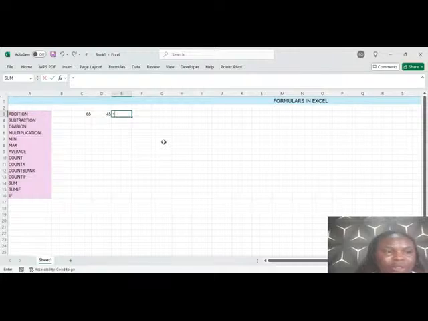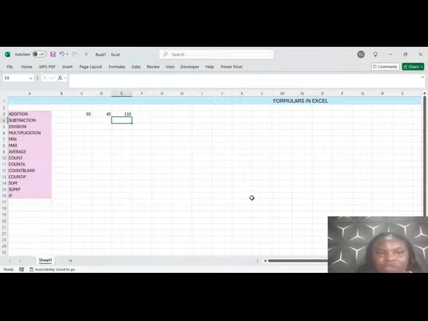So we're going to start with equals to, and then we're going to select this cell C3, and then we're going to use this addition sign, and then we'll select this cell, and then we'll click on enter. So that's 110. When I double click on this, you see the formula.